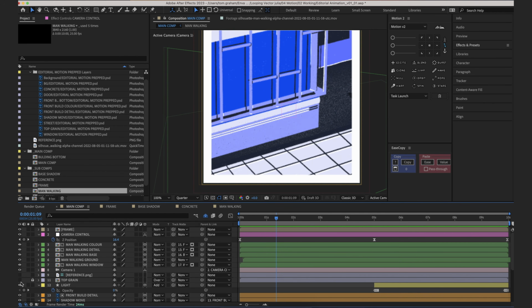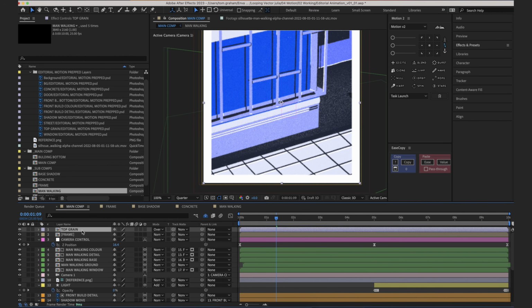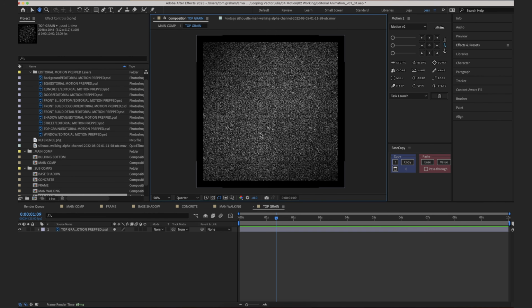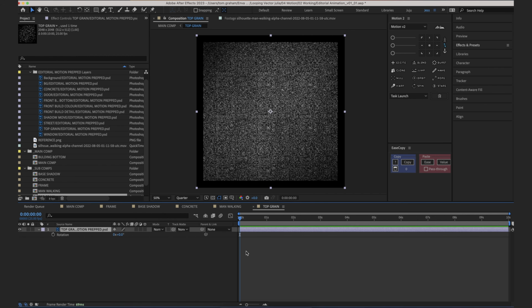Finally, let's go back to our friend, this grain that we forgot about. Bring that to the top, and really simply we're going to deal with this one. I'm just going to rotate it. You could match this in Photoshop and paint a brush a few different times, or get one from your Illustrator so that it's different. But in a pinch, we can just rotate it every 2 frames.